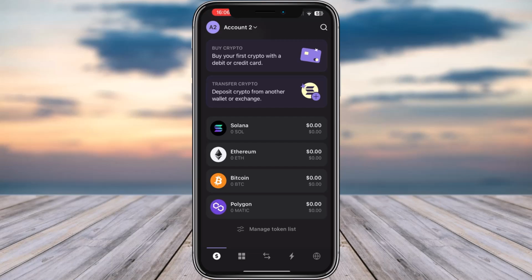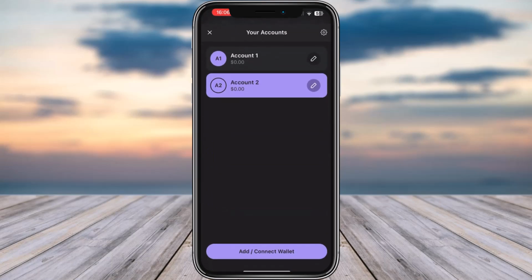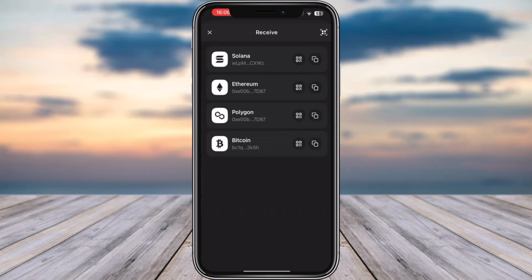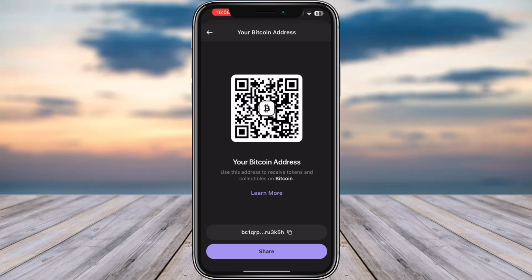account. If you have multiples, you can tap on profile icon on top left corner, tap on this pencil icon beside your account, tap on account addresses, tap on Bitcoin, and you will find your address again. You can tap on the share, or you can simply copy the address and you can share it to whoever you want to let them know that this is the address where you can send them the Bitcoin to transfer to your Phantom Wallet. So this is very easy method.